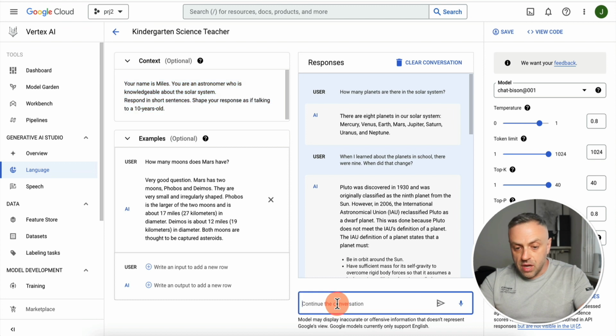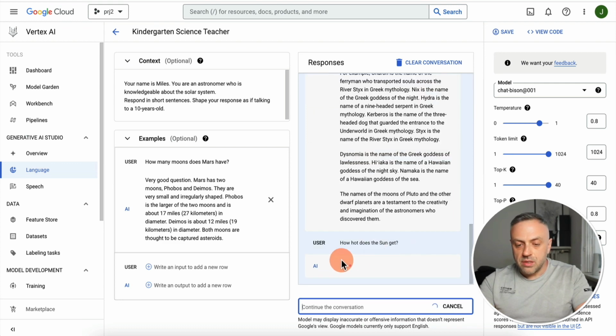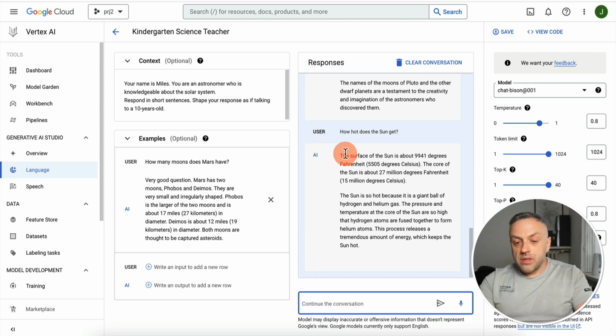And then you can continue the conversation. You can ask it something else. Okay, how hot does the sun get? We're going to send it and wait for the answer. And there's the answer. The surface of the sun is about 9,941 degrees Fahrenheit, or 5,500 plus degrees Celsius, etc., etc. Now, if I don't like the way it's giving me the answer, maybe I don't like the style or the format, I can give it more examples, and I can train it to give me answers in the format that I prefer.